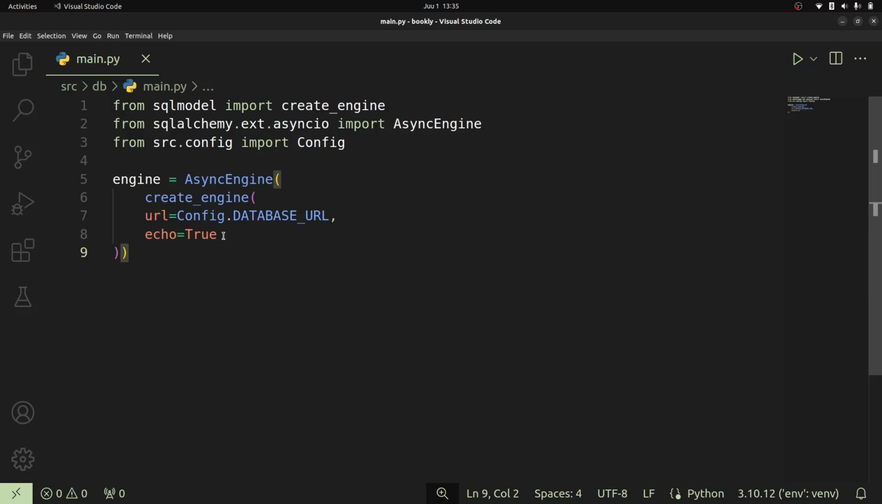Now, when is the right time to connect to a database? The right time to connect to a database is when the application is starting. So how can we make a task run at the start of our application? FastAPI allows us to do this in a very interesting way, and this is through lifespan events.